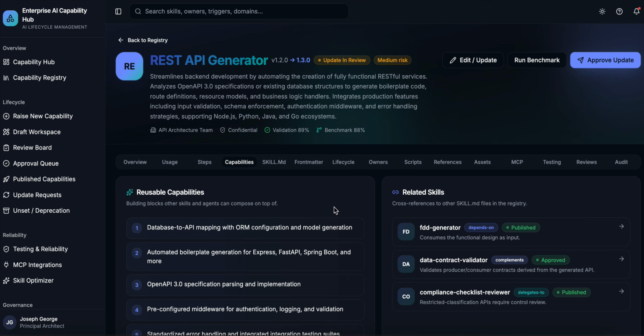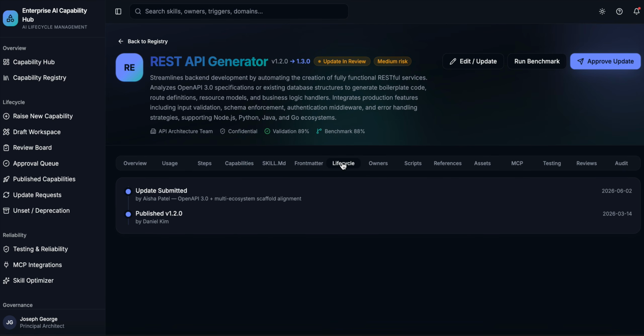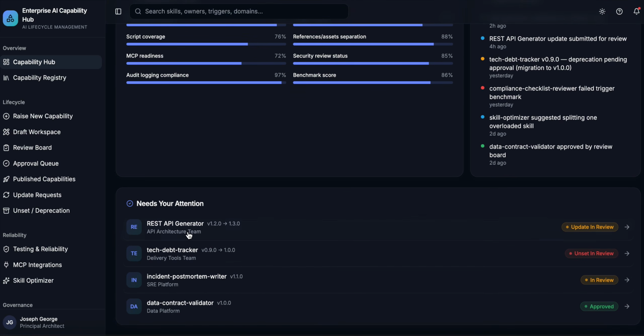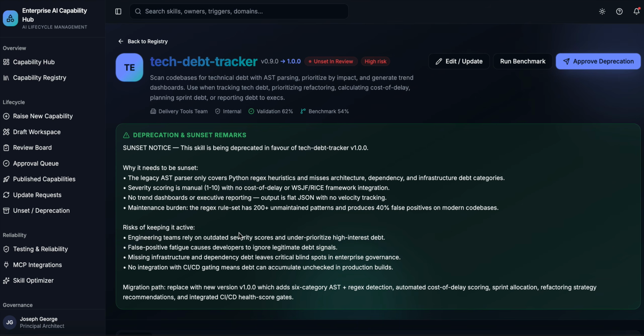Let us now look at governance and lifecycle management. I will open the Tech Debt Tracker capability. This is version 0.9 and it is currently under review for retirement. At the top, we can see a clear sunset notice. The notice explains why the capability should be retired. The current version relies heavily on regular expression heuristics. It produces approximately 40% false positives and requires significant maintenance effort. The notice also explains the risk of keeping it active and provides a migration path to version 1.0.